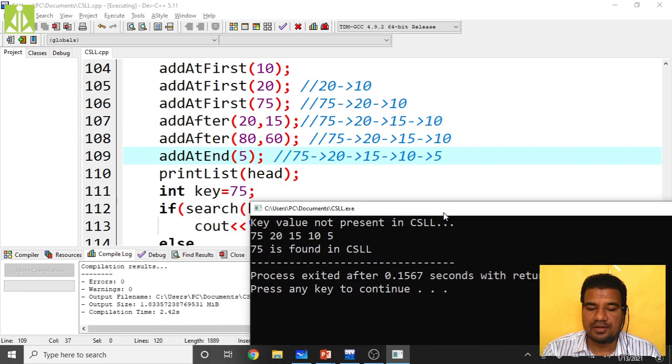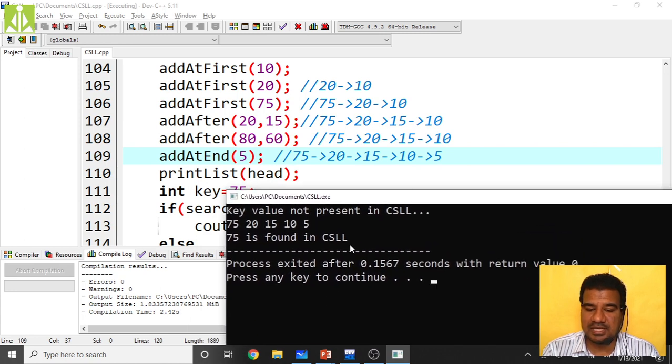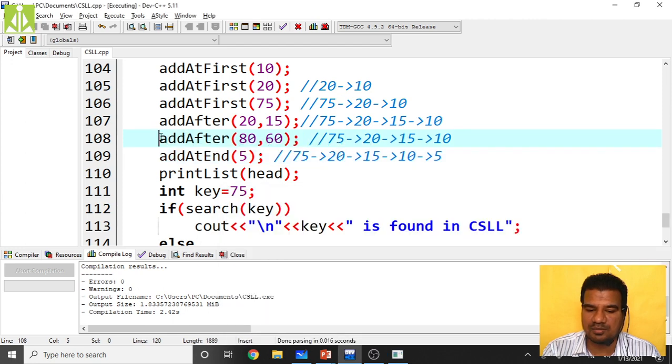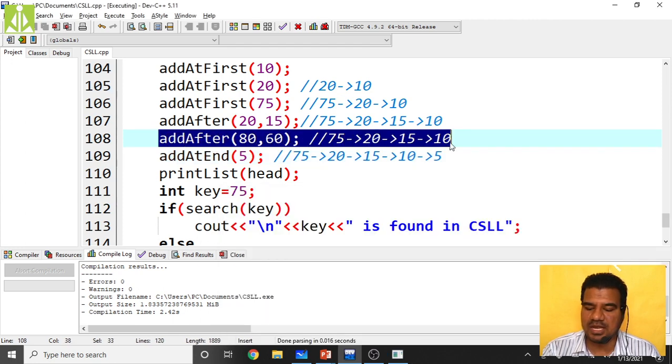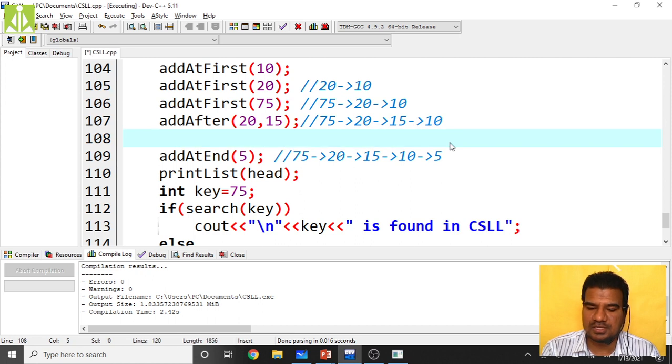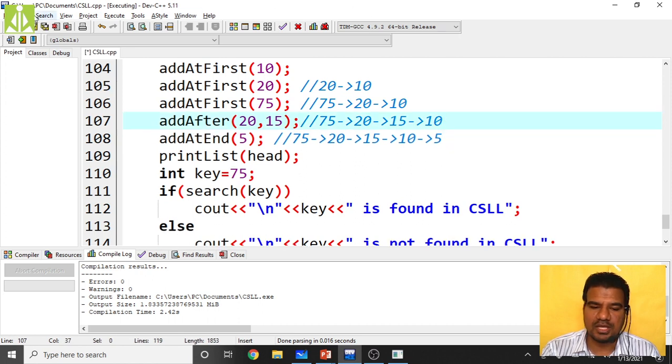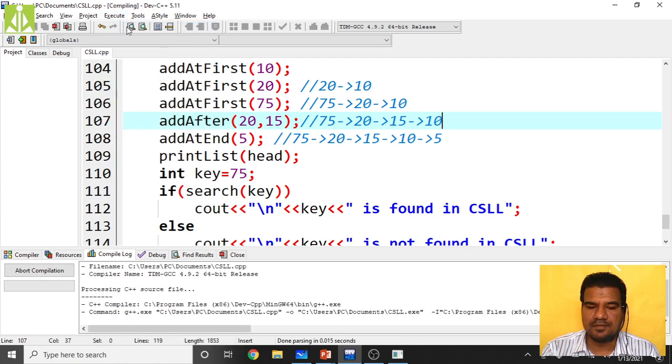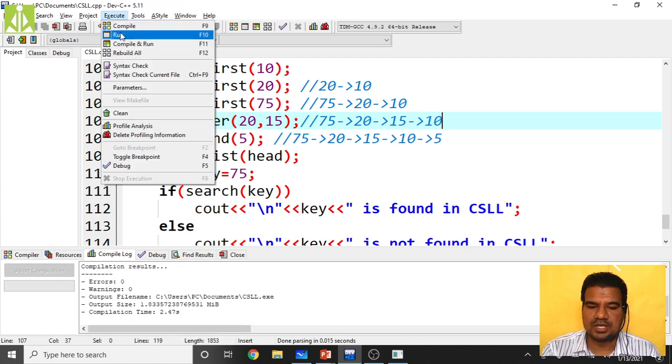We are getting the key value not found message once again, because we have not removed this particular thing. We still are trying to add 60 after 80, which is not there inside your circular singly linked list. So I'm removing this to avoid ambiguity and confusion. Now save it and compile it once again. Compilation successful.